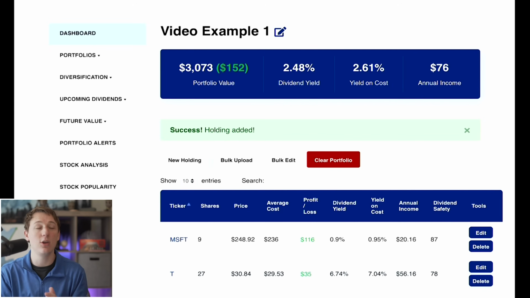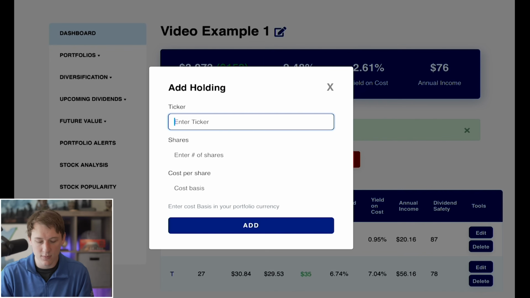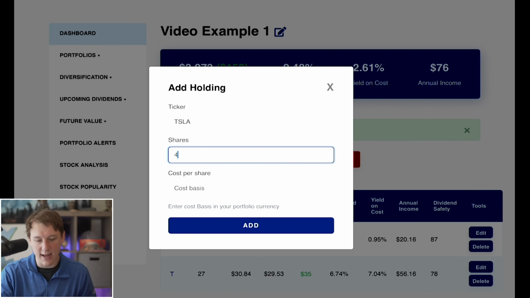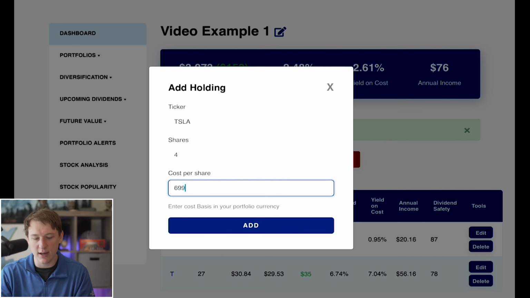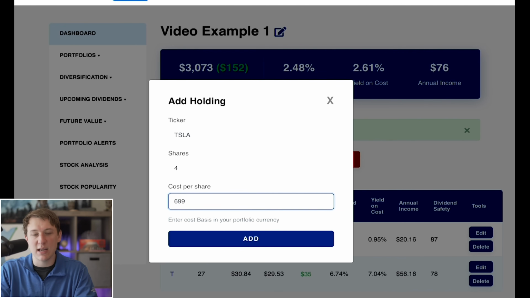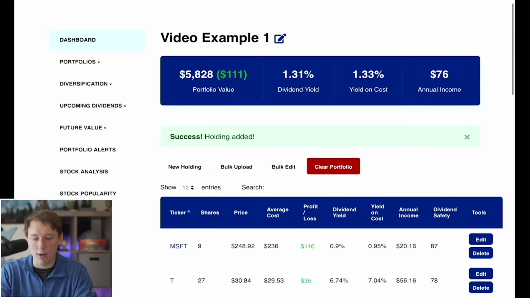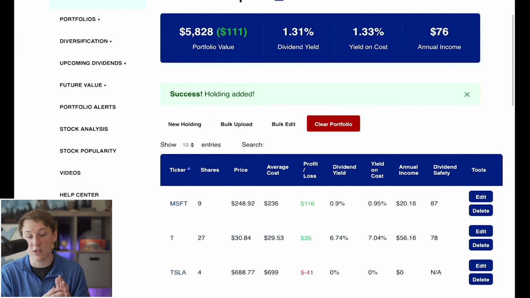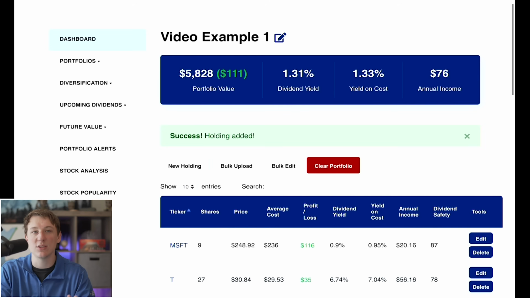Now, again, you don't need to be a dividend investor to utilize this website. Let's say you had Tesla. Let's go ahead and do Tesla. Let's say you bought 4 shares at $699. So I believe Tesla is a little bit less than that right now. So that one should show up negative, which it does, which is good. It means it's working. I own 4 shares of Tesla, $688 is the cost on the market right now. You can see I'm down 41 on it. It updated that number at the top there. So you can see the green went down a little bit, but the portfolio value itself increased.